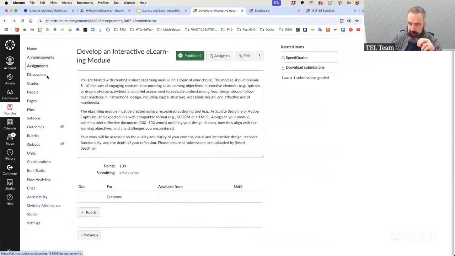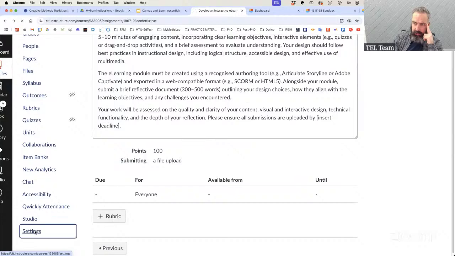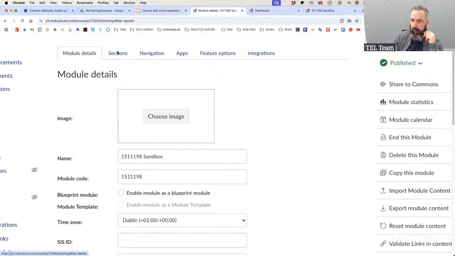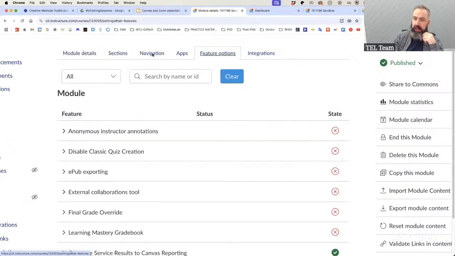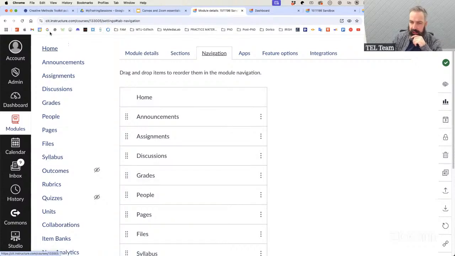Just before I show you Zoom, this course navigation is a bit cluttered at the moment, so I want to remove a number of these items. I can do that by going to Settings here at the very bottom. If I click Settings, it brings me into this page, and along the top here, I can see a number of different tabs. The one I want is Navigation. And this navigation list directly reflects the course navigation here.